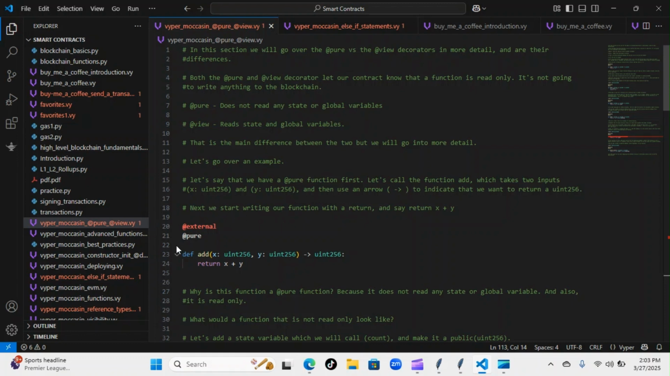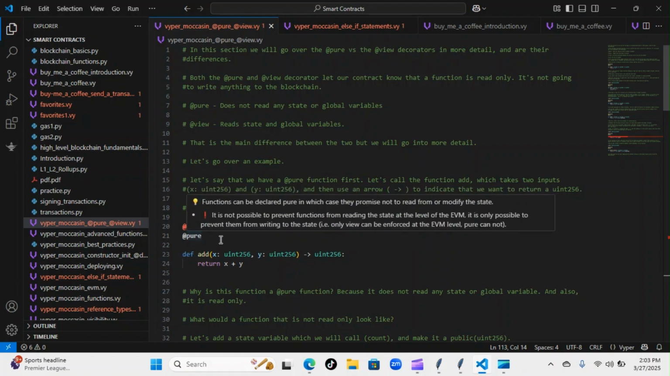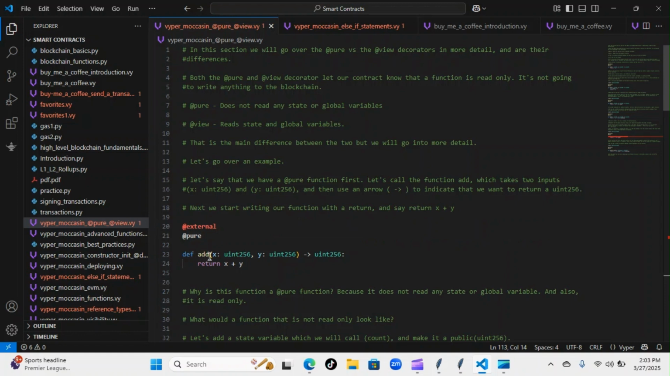This is what everything looks like put together. We have an @external, our @pure decorator, and then we have our function here. We're going to define add with x and y, both integers. We want to return an integer, and then we're going to write our function to return x plus y. Tomorrow we're actually going to run this inside Remix so I can show you exactly how that works, and then we'll move forward.